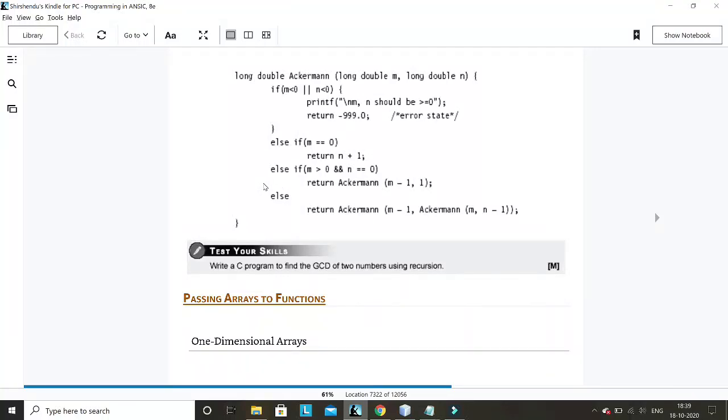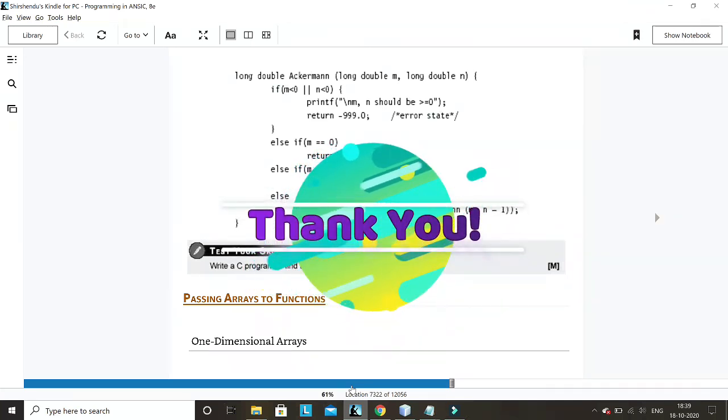So that part I'll discuss now. I'm stopping this lecture here. The next lecture will start from how to pass an array to a function.